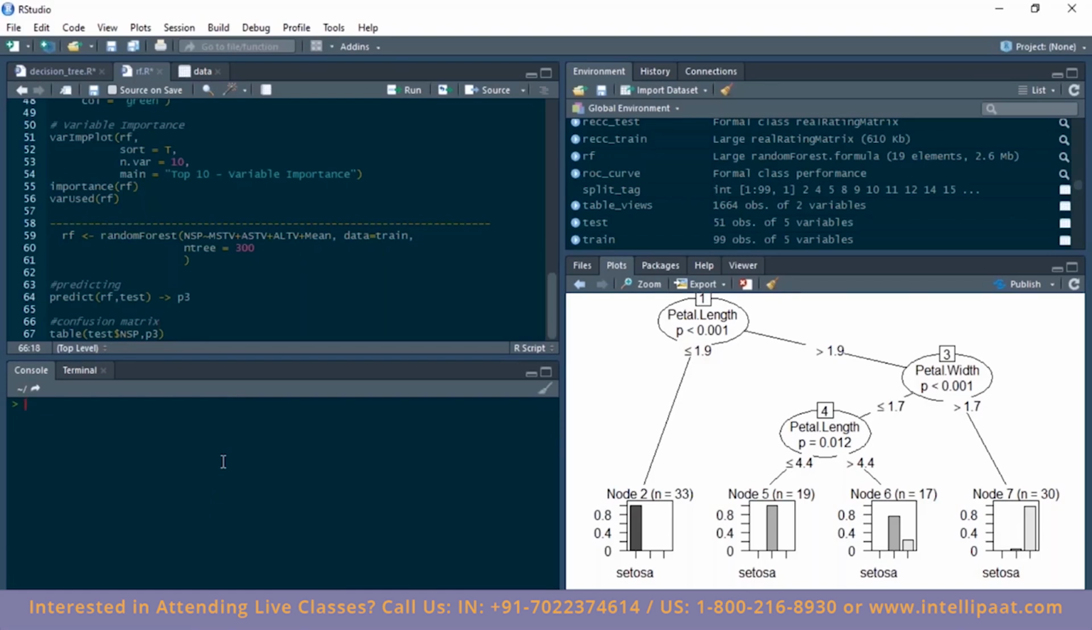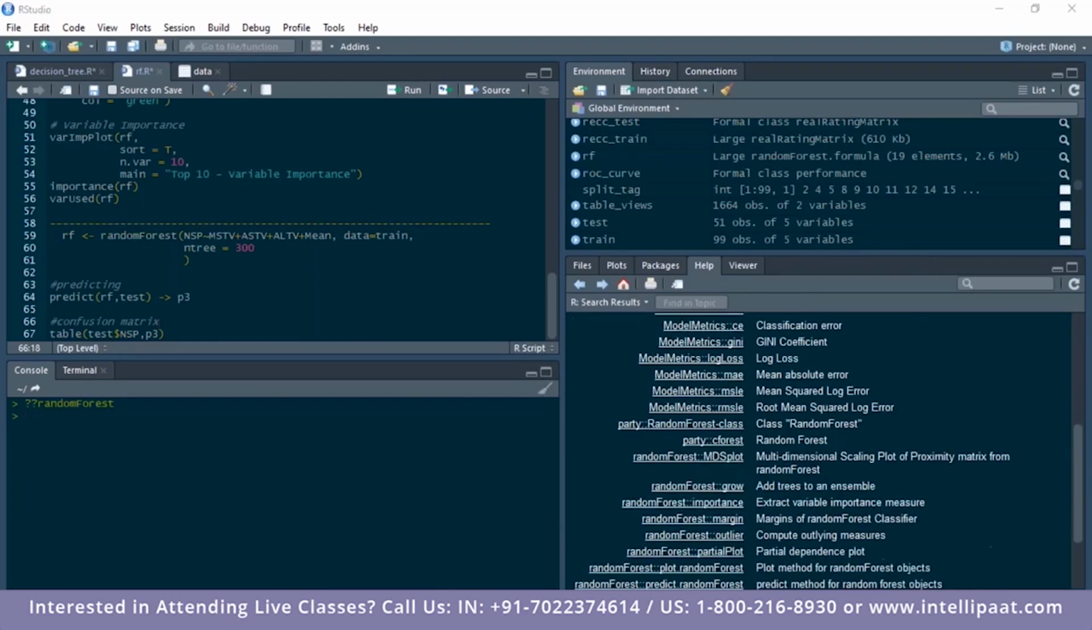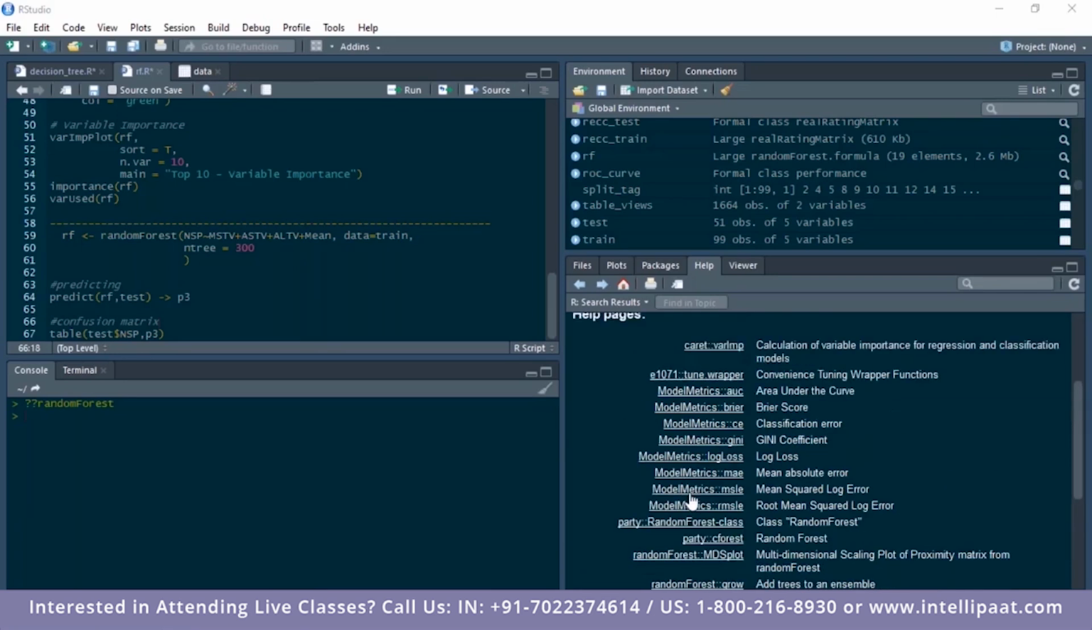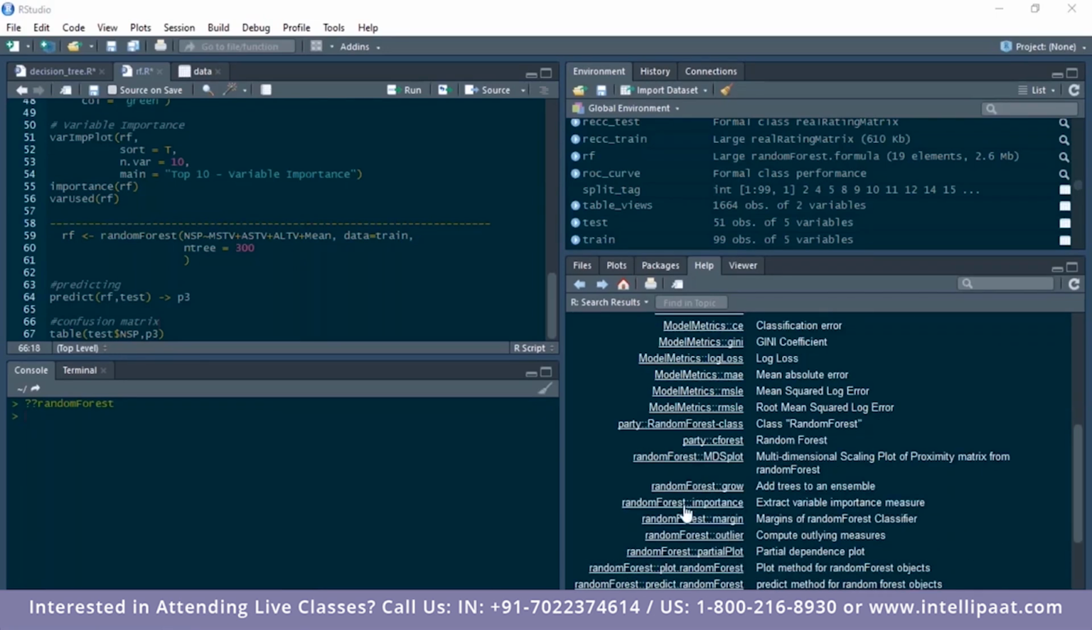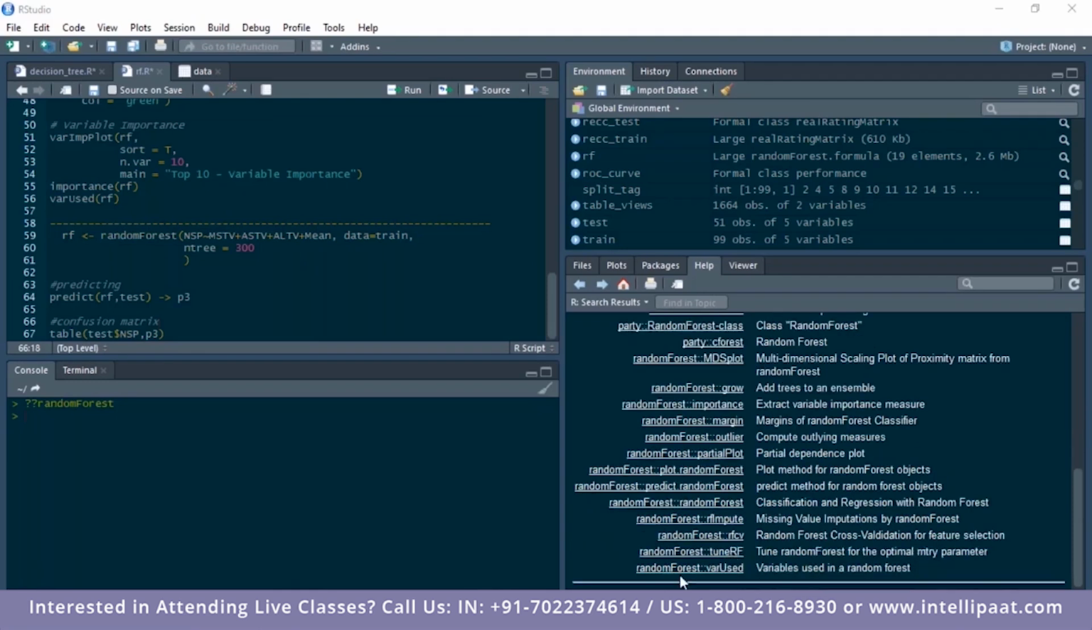If you want any help, all you have to do is search for it. Search random forest, and you will get all the help you need with respect to this package. You'll have all of these things: predict, plot, tuneRF. Whatever parameter or function you want to use from this package, you can get it from the help function.